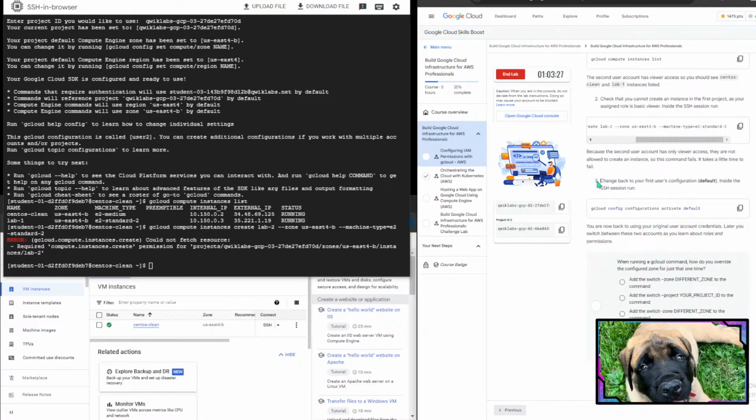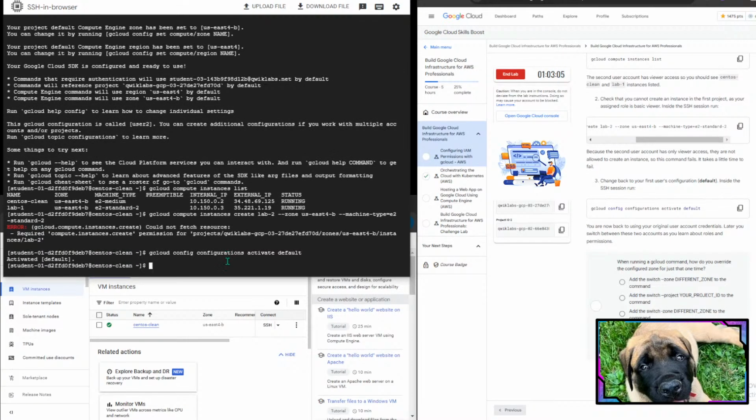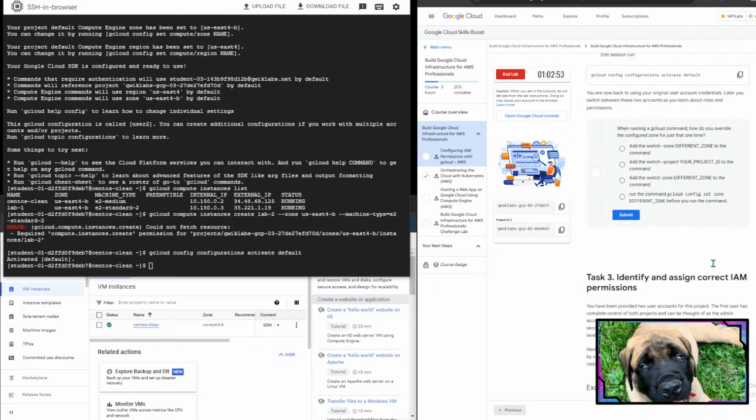Now change back to your first user configuration, which is default, inside the SSH session. So we do that with the command gcloud config configurations activate default. Okay, activate the default configuration. Now you are back to using your original user account credentials. Later you switch between these two accounts as you learn about roles and permissions.